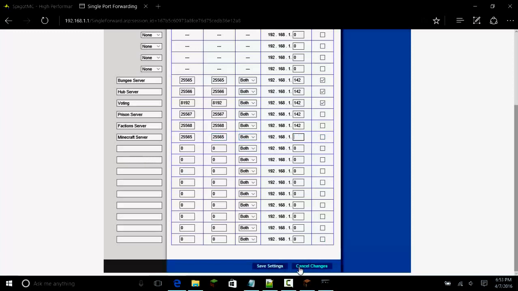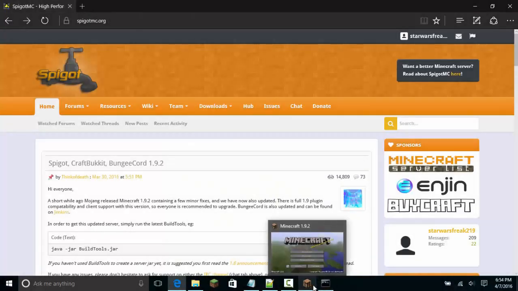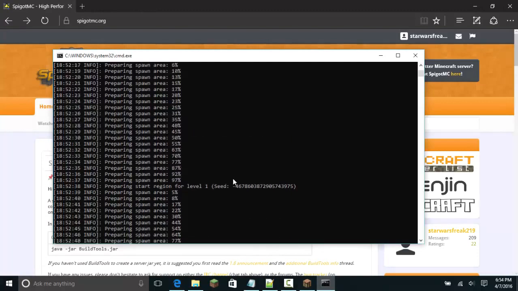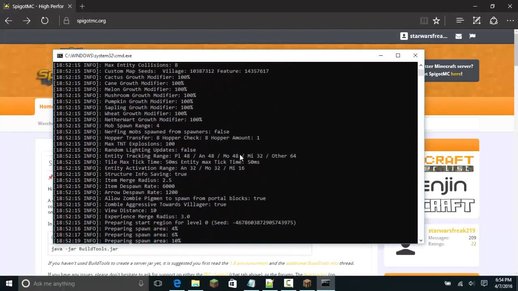I'm not going to save these settings because I actually already have it port forwarded, and it's just going to cause my router to lag. But yeah, that's how you port forward. It's pretty basic. So as you can see, our server started up, and it doesn't look like we got any errors on startup.